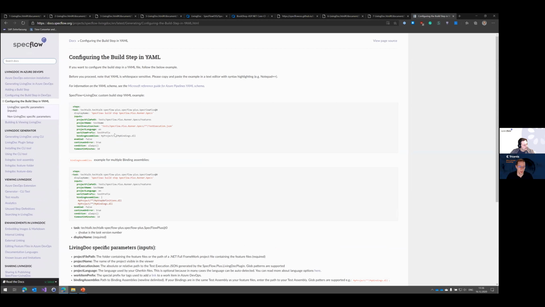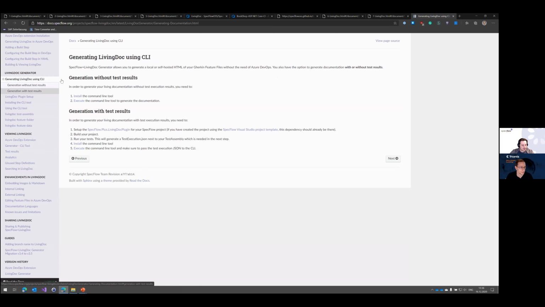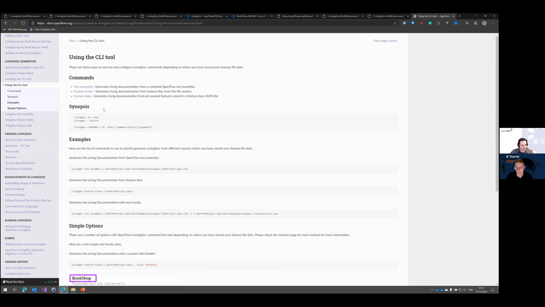And Andy, in case some of our users are not using Azure DevOps, they can use the generator, which is a command line tool, right? In that case, for every other CI system, Jenkins, Octopus, TeamCity, and whatever else is out there, the LivingDoc generator is the tool for you. Here in the documentation, we also have generating with test results and what you need to do. Then you have all the documentation on how to install the CLI tool, and then how to use it with the different commands. So this should easily get you started.